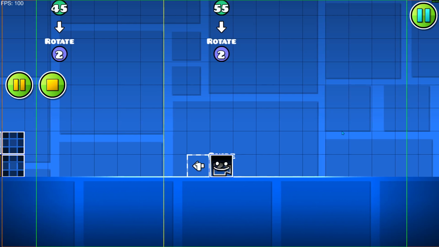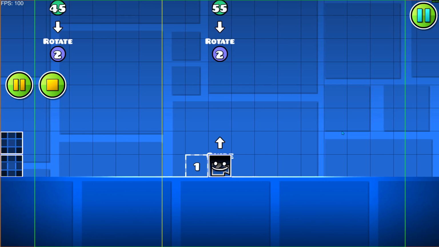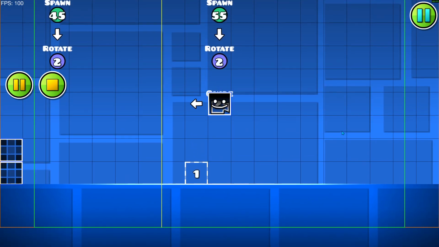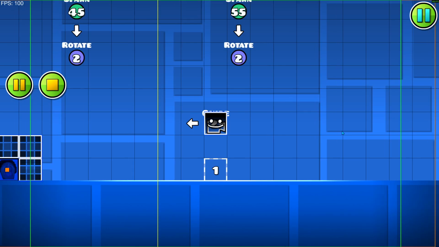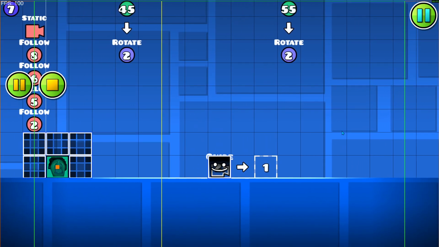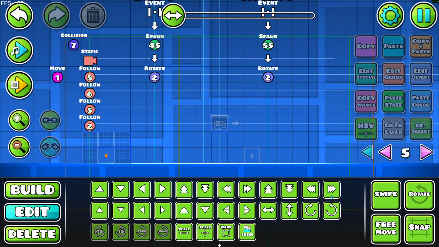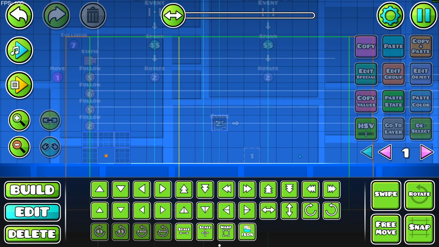Now, from the left and from the right, it works really perfectly, but from the top and from the bottom, it just works kind of poorly. Now you can actually make a level with this. I'm just gonna try and do my best.